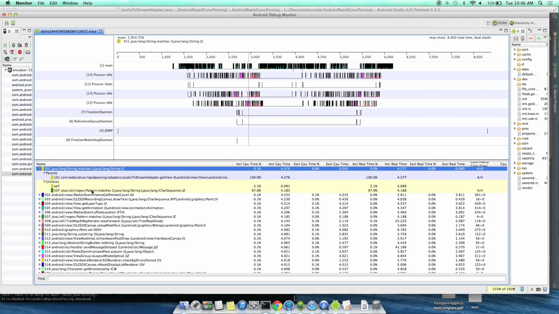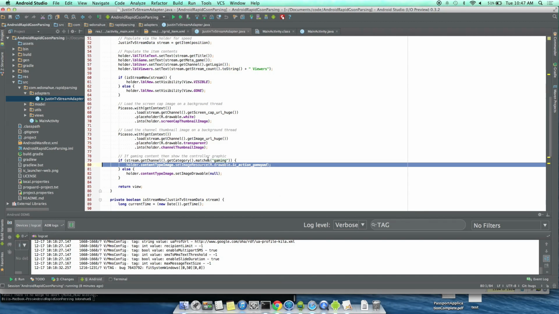But if you look here, string.matches is actually doing a regex pattern match compile, which can be very, very slow. This happens to be a pretty simple match. It's just the word gaming in lowercase. So in this case, we don't even need that. We can just do a dot equals or equals ignore case or something like that.